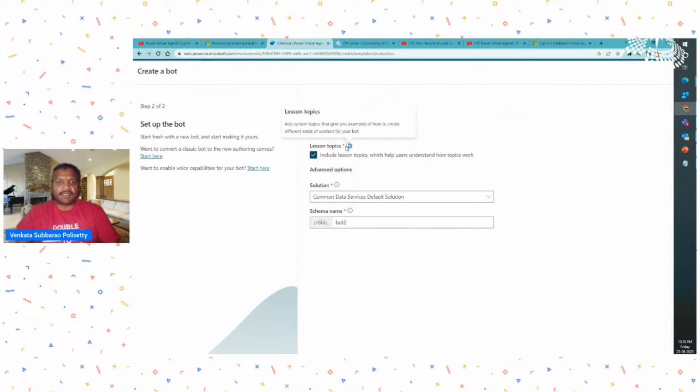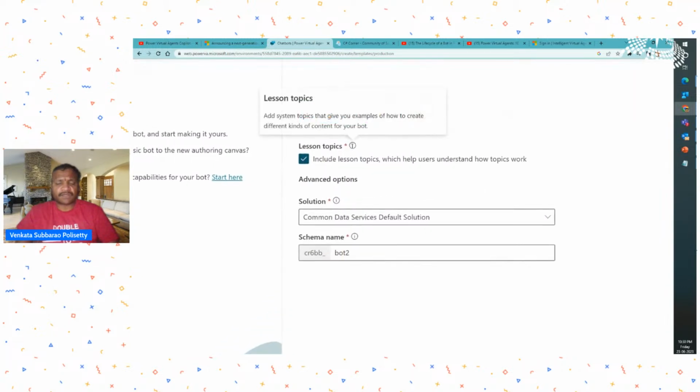Another important thing, guys, is lesson topics. So what are these lessons? For example, the bot needs to be trained. If some person asks a particular question, what are the possible answers that need to be given? The bot does not know anything. It is us who have to train that bot, and we can train it by using these lesson topics.